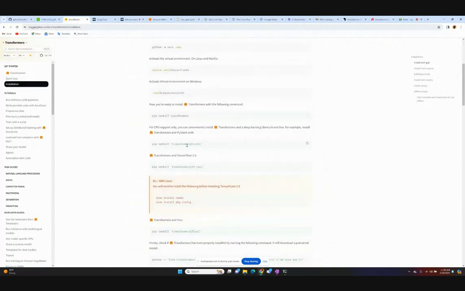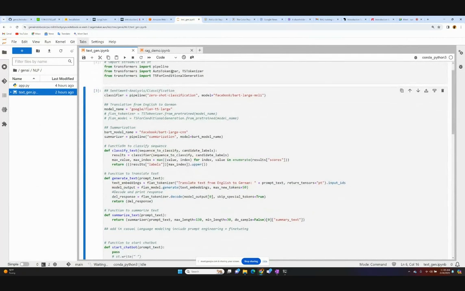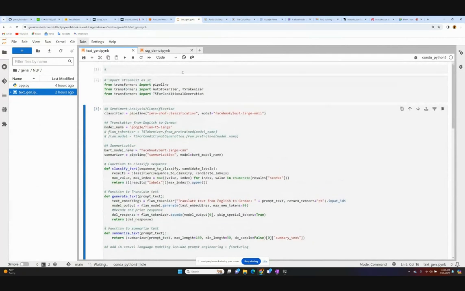So it's a Hugging Face library. You install that, and then import the pipeline.